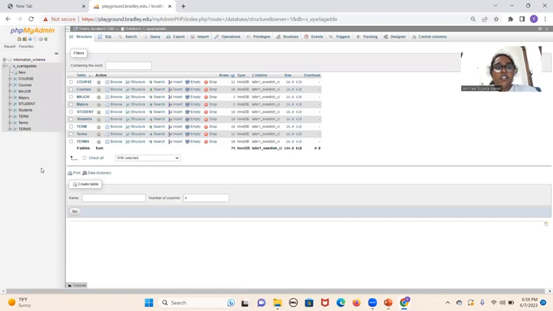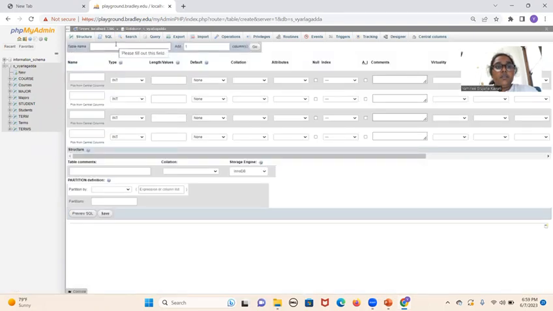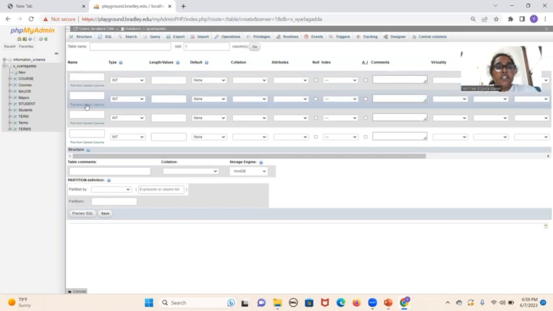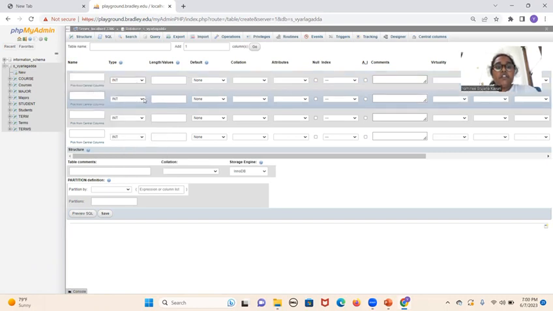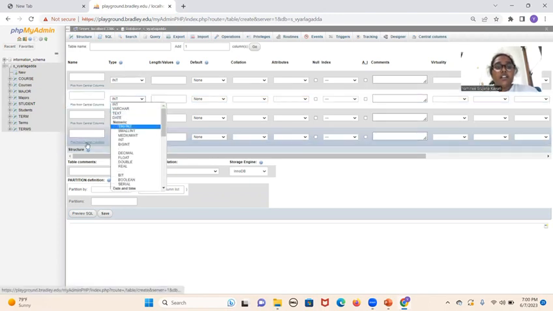Here we create the tables, but I already created these tables. If we want to create a new one, just click on New. Here the table name and the column names can be given. Depending upon the column, the type of the data will be decided. If I give the course ID, it would be an integer. If I give the name, it would be characters, so we use varchar.